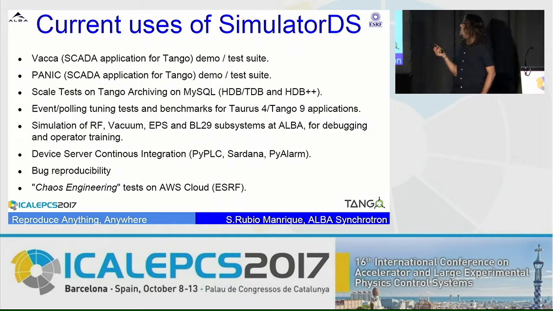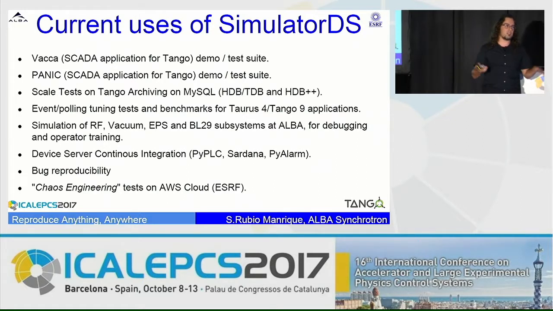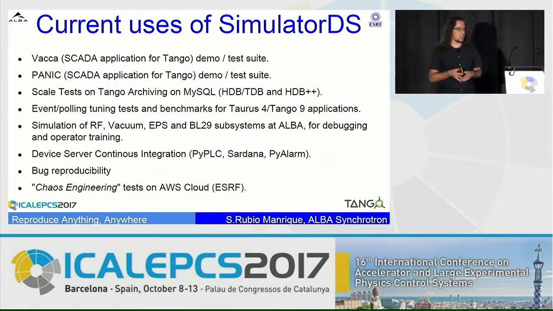Okay. And now the current use of simulator IDEs. We are using it for the testing suites of our applications. We have BACA, that is a Taurus application that integrates many Tango systems. We have Panic, or the alarm system. We have done scale tests previously on CELLS archiving database.